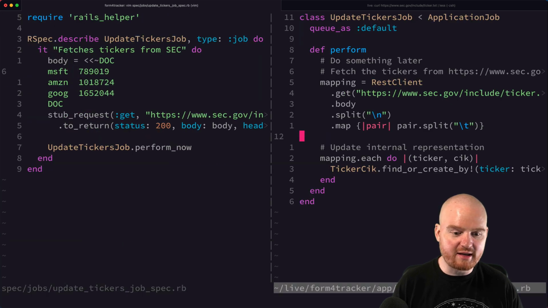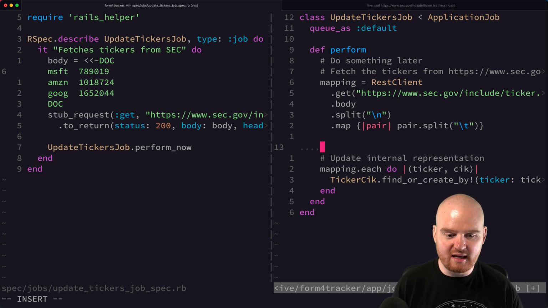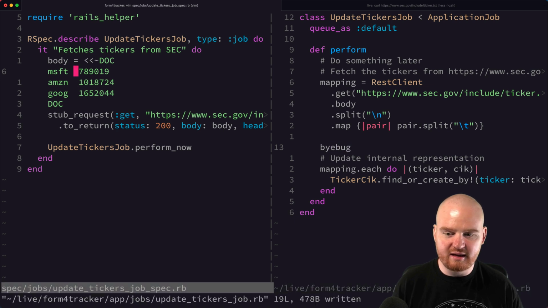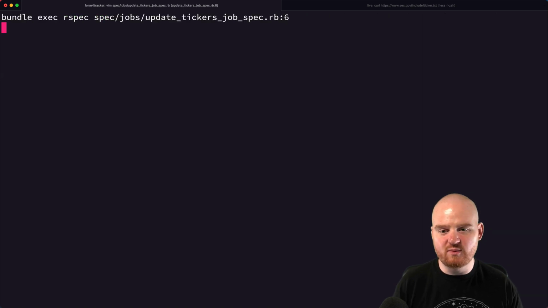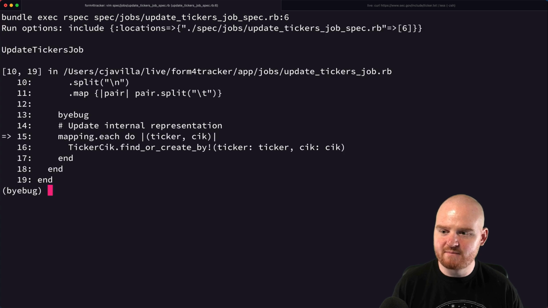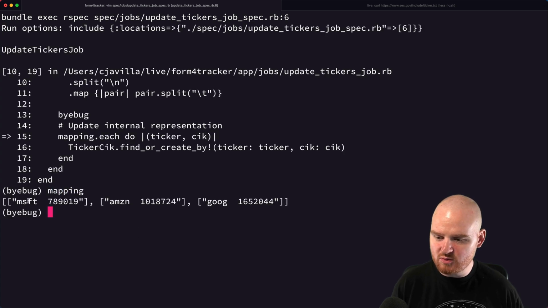No, it's still failing. Okay, so in order to see how or why this test is failing, I'm gonna drop in a debugger here. I'm gonna say byebug. And that should break on execution so that we can see what's going on. All right, so now if we see mapping, the mappings are not actually split into tuples of like Microsoft comma the other thing, because I think one of these pairs is not actually splitting on \t, or it's not seeing \t.